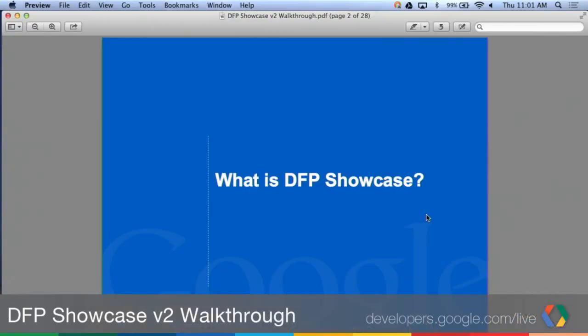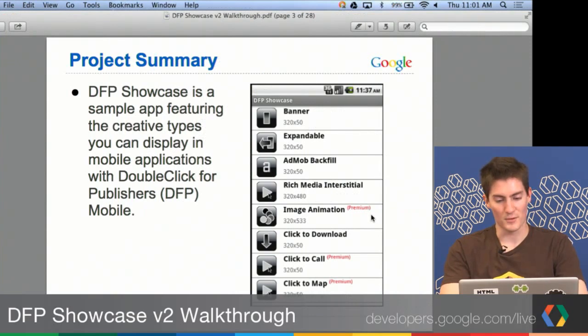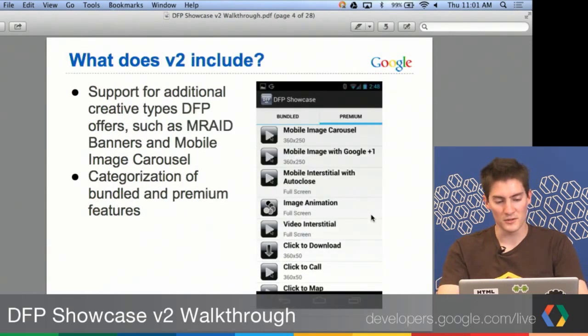So to start off, you might all be wondering, what is DFP Showcase? DFP Showcase is a sample app that features the different creative types offered by DoubleClick for Publishers Mobile, both bundled and premium features. To the right here, you see a screenshot of what the version 1 app looked like with a set of 8 examples. And what does V2 include?